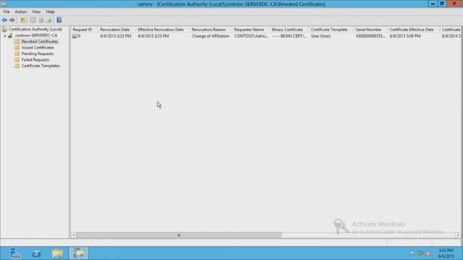What this means is that if that user were to attempt to log on to these systems and access encrypted information, decrypt an encrypted file, because this was an EFS certificate, it would not work. Because as soon as that operation is attempted, it's going to check with the certification authority on the validity of the certificate being used to do that operation.